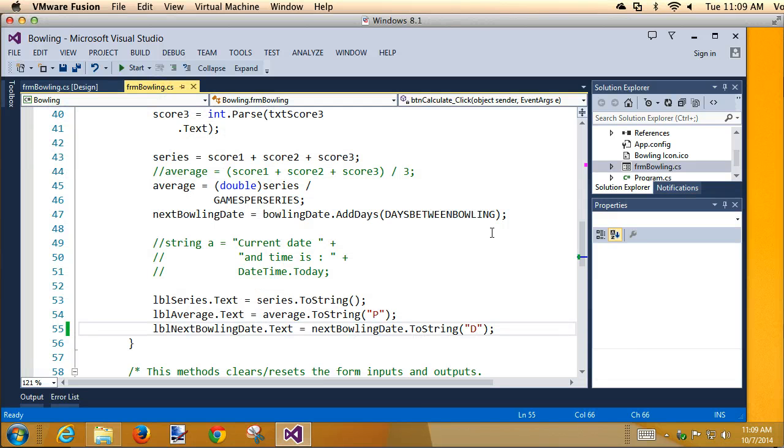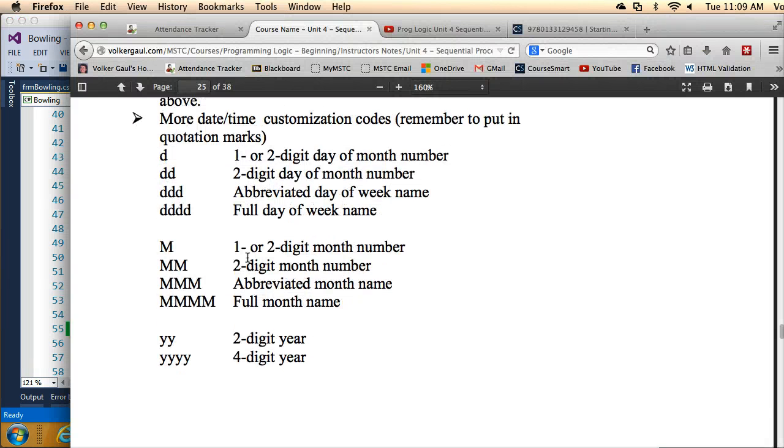We're going to format our output instead. There are special codes that you can use. I leave these in my notes. I have them bookmarked so I can find them very quickly. If you use one little d in the formatting code, and there's more, remember one little d all by itself means something else. But if you combine the little d with other stuff, you get a 1 or a 2-digit month number, like 6 or 10. If you use two d's, two little d's together, you get a 2-digit number always, like 06 or 10.